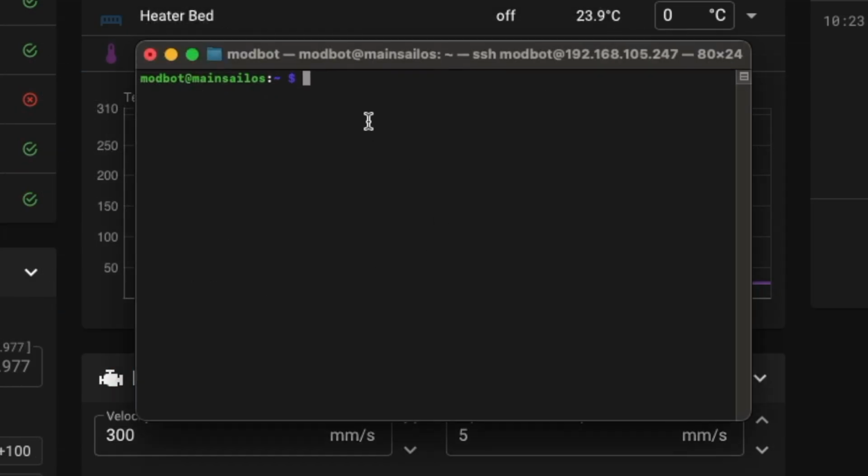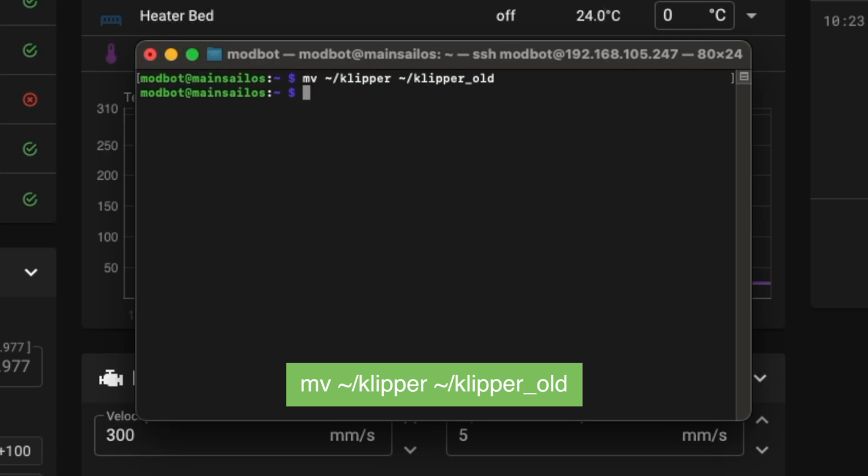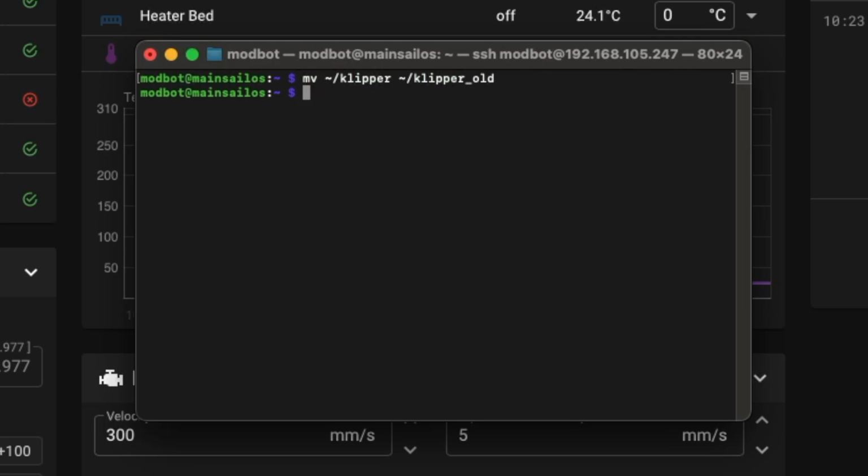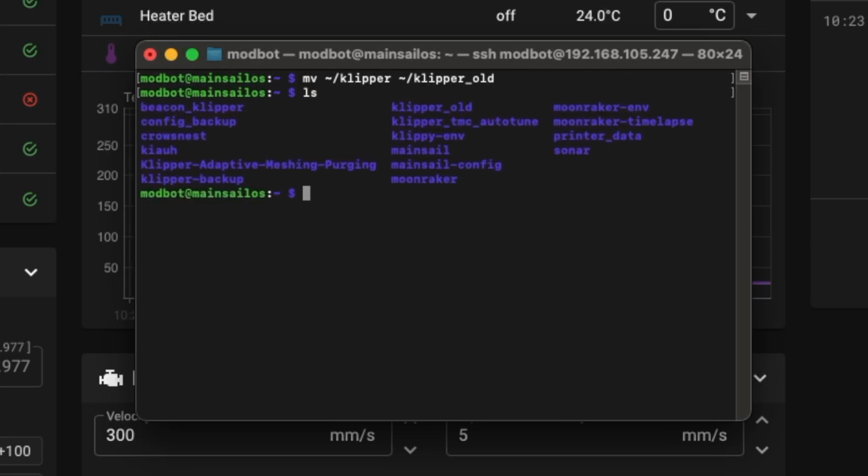Even with the backup script, I recommend storing a backup of your entire Klipper install just for safekeeping. To do this, enter the command on screen. I'll have these commands linked in the description so you can copy-paste them, and a link to the Danger Klipper repository that also contains them. This moves your current Klipper directory to a new directory called Klipper Old. You may never need it, but I would rather have it just in case.